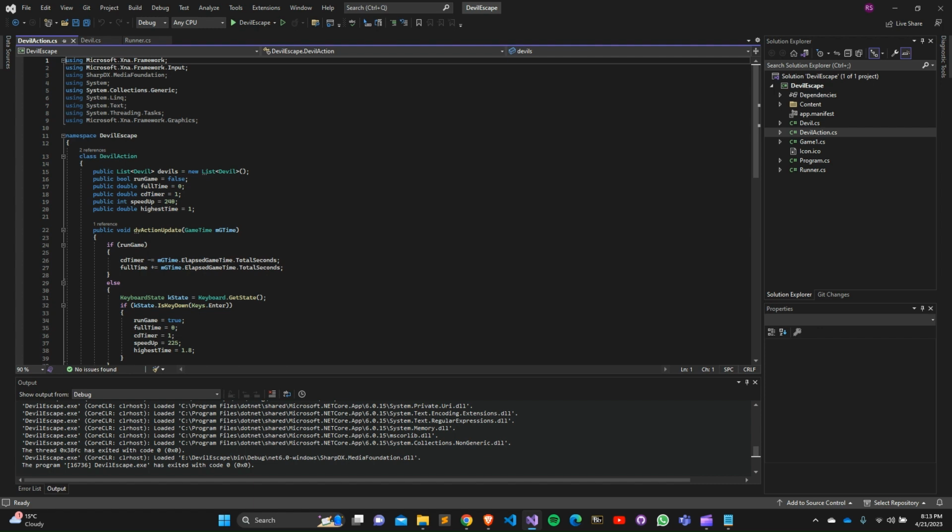If run game is true, it subtracts the elapsed time from the countdown timer and adds it to the full time. Otherwise, it checks if the enter key is pressed and sets run game to true and resets the game variables. The main functionality of this code is to add new devil objects to the list of devils at a fixed interval specified by the countdown timer, with increasing speed up and decreasing highest time values.